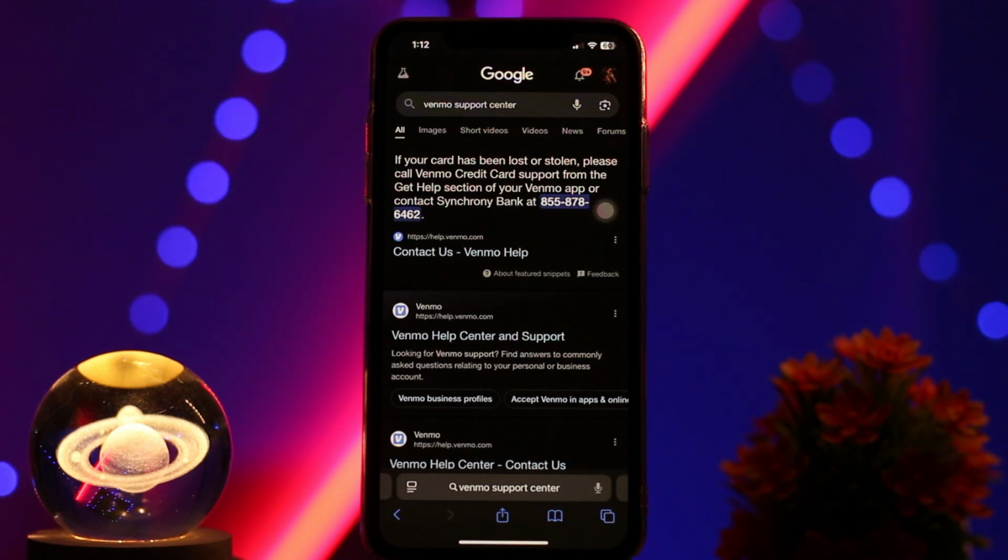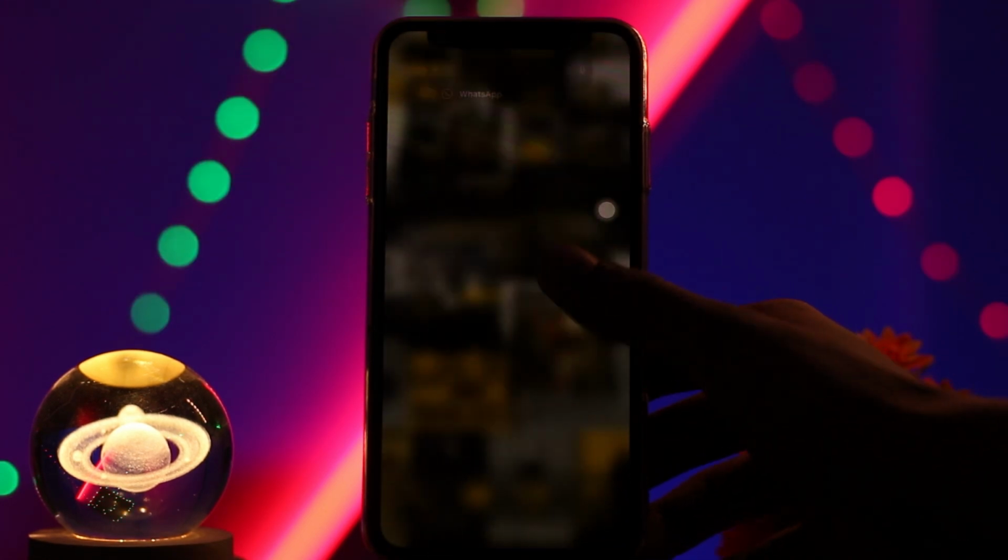You can also call Venmo support at 1-855-812-4430 or send an email to support@venmo.com explaining your situation. So these are a couple of steps that you can apply.